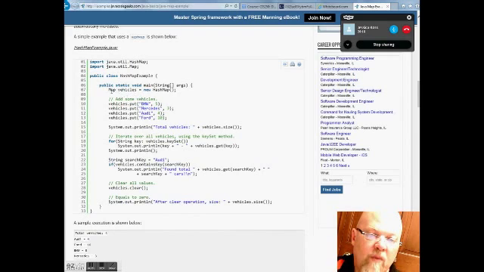So here we have public static void main. We've got our map vehicles equals a new HashMap. We'll talk about hash maps in a second, but it's a map. So again, think of a map as basically like an array. So we treat it the same way.